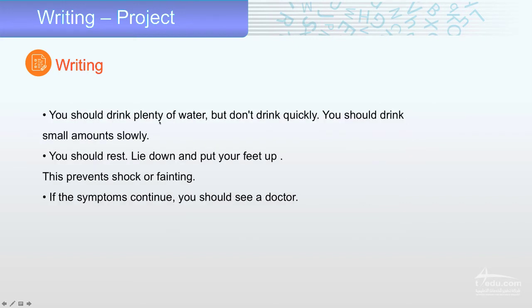You should drink plenty of water, but don't drink quickly. You should drink small amounts slowly. You should rest, lie down, and put your feet up. This prevents shock or fainting. If the symptoms continue, you should see a doctor. You should see a doctor.